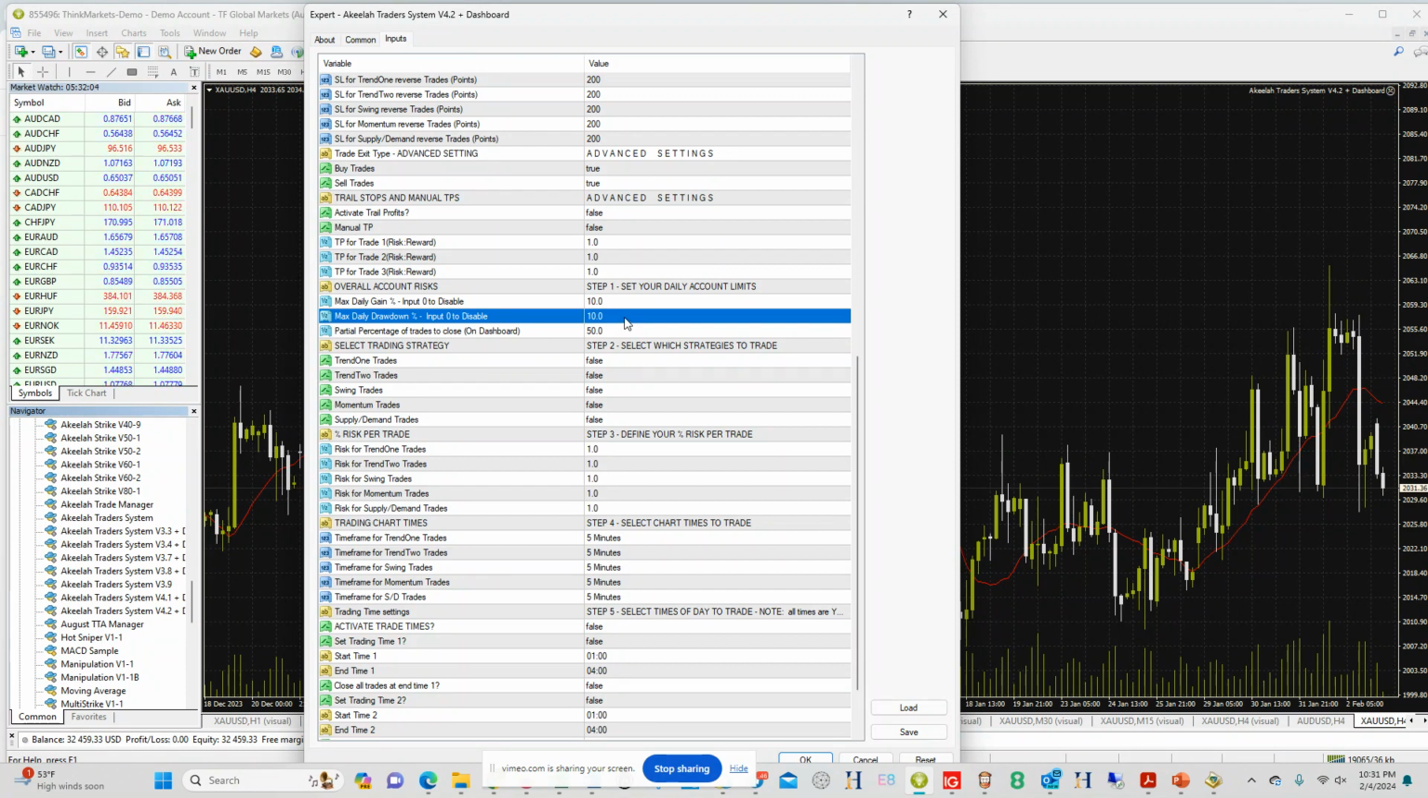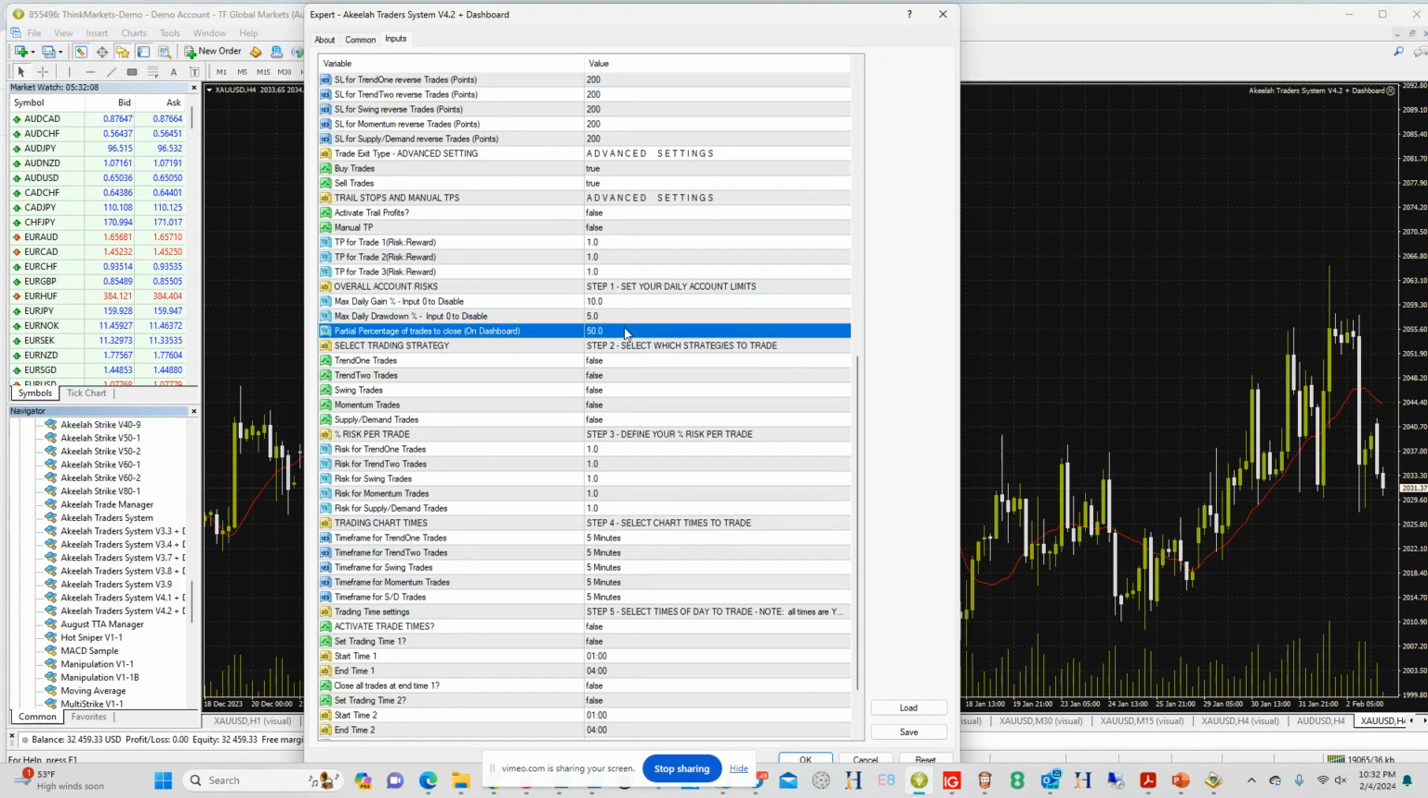If you lose more than X percent a day, you're going to stop trading. So you make that whatever you want it to be, 5%, 10%, or whatever. The next thing is the partial percentage of trades to use. That's on the dashboard. So when the system is running and you want to interact with it using the dashboard, there's a partial close button on there. This is showing you what percentage you want it to close when you hit that button. The default is 50.